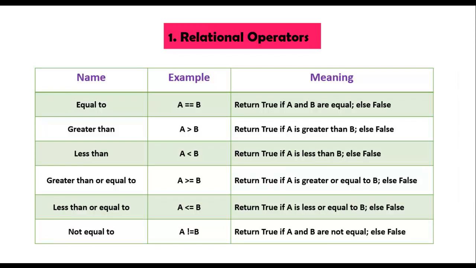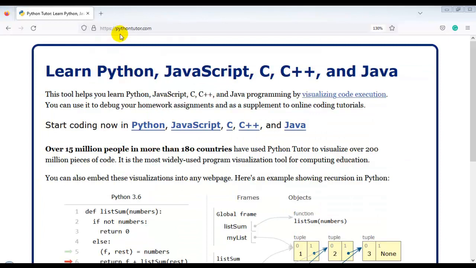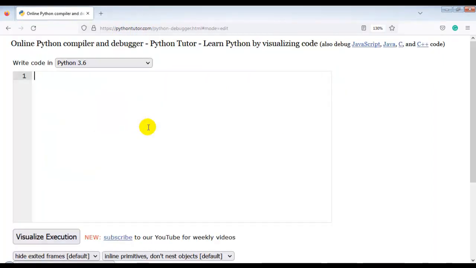So let me show you this practically. Let's jump to Python Tutor. As you can see here, currently I am using pythontutor.com. Let me click on this, start coding now in Python. Now let's use relational operators for integer values. Let me write A is equal to 10, B is equal to 20. Let me write print A equal to B, A greater than B, A less than B, A greater than or equal to B, A less than or equal to B, A not equal to B.